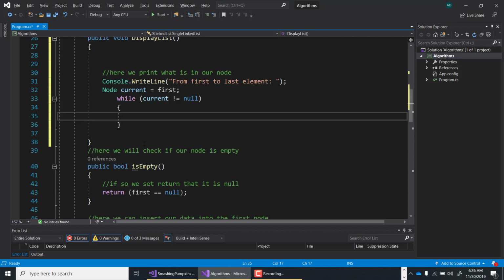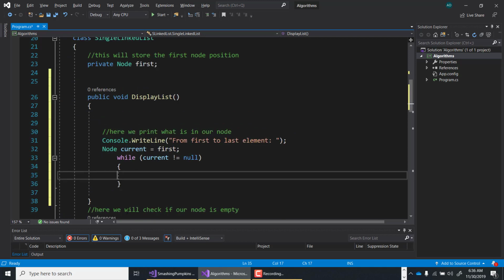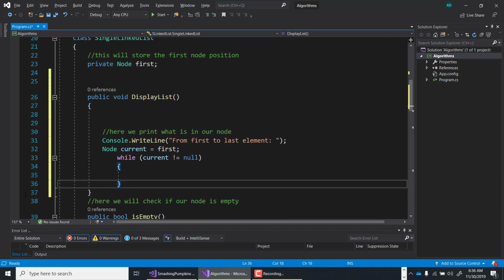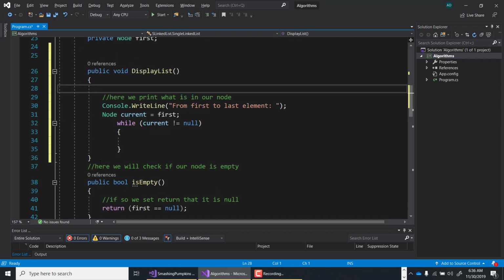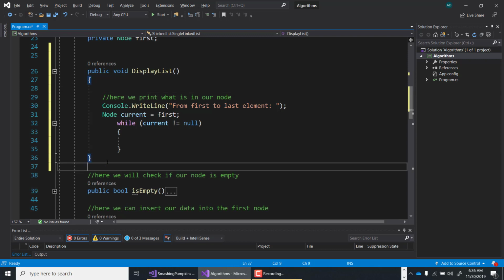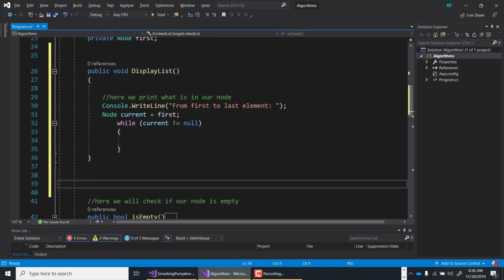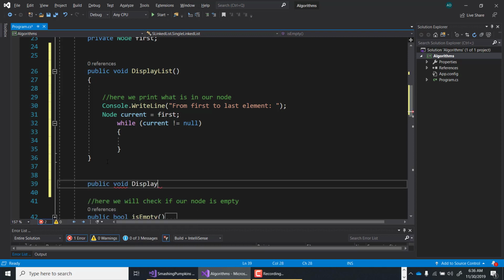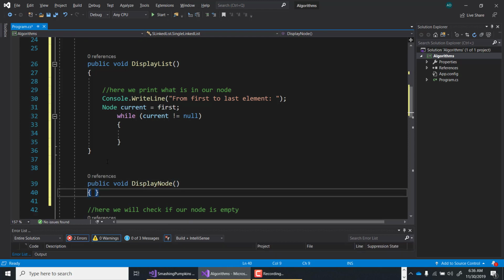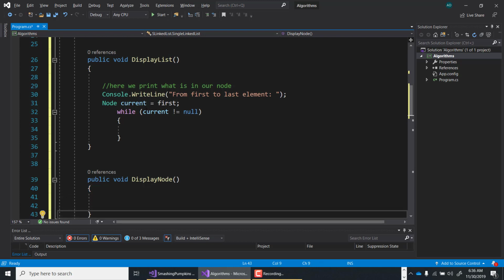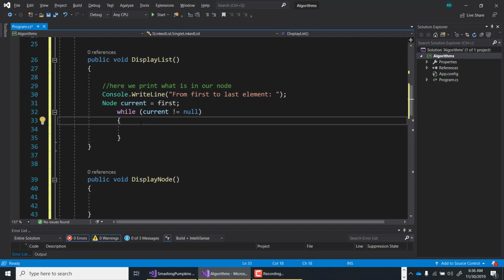All right, so let's go ahead and make a display node method. So this will be display list, and then we want to make another method to display the individual elements. Actually, let me shrink this down. So public void display node. What we can say here is current.